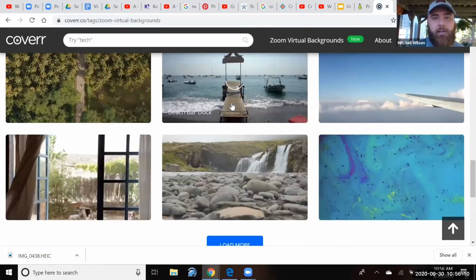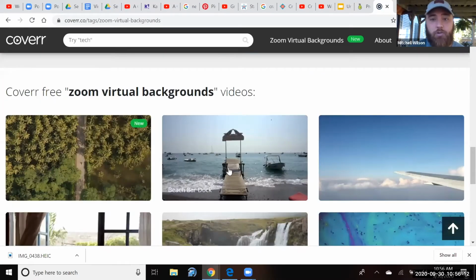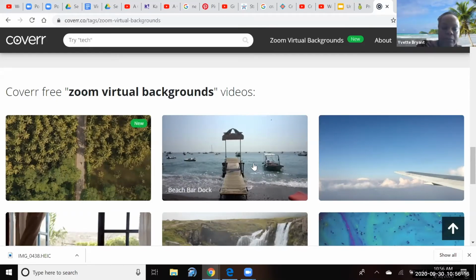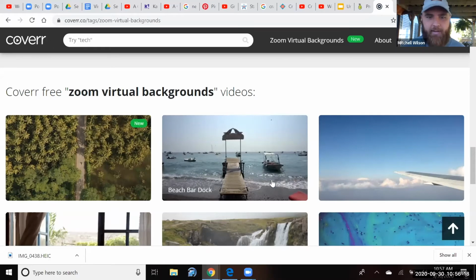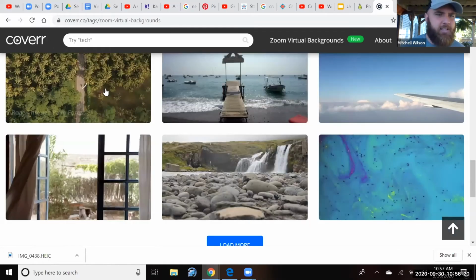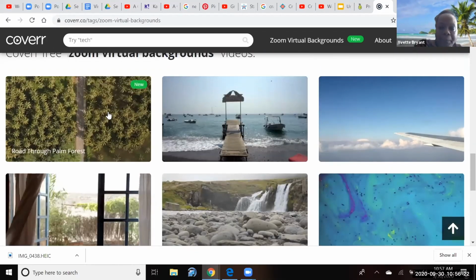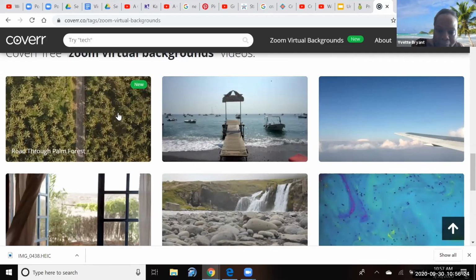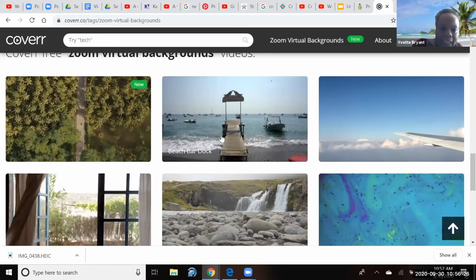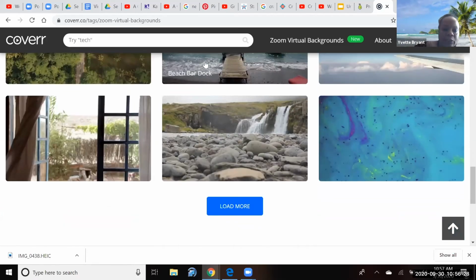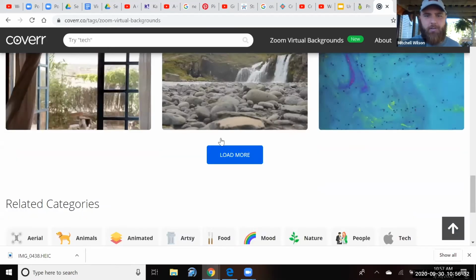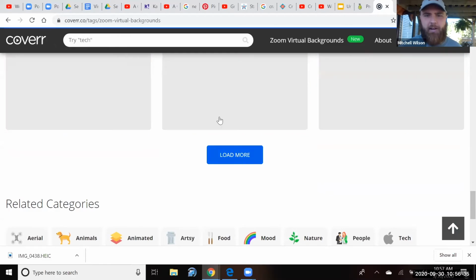I did this one the other day. This one was cool. No one else had it. It's water, and the boats are bobbing up and down and everything. It's just neat. Oh, this is cute. These are some neat ones. Oh, so I can load more and I can find out more.